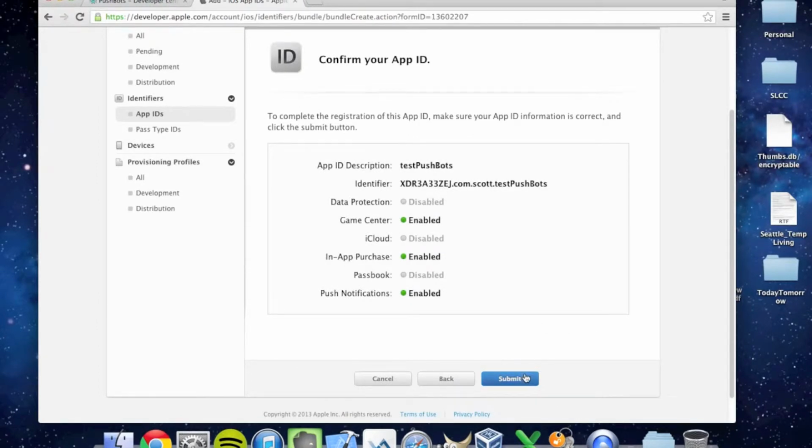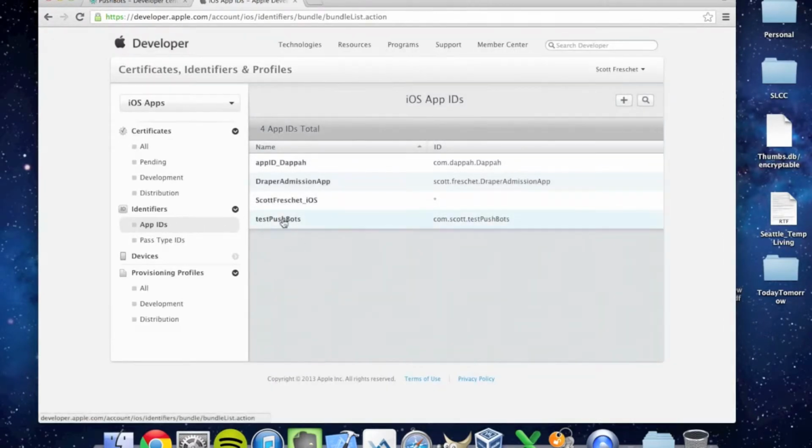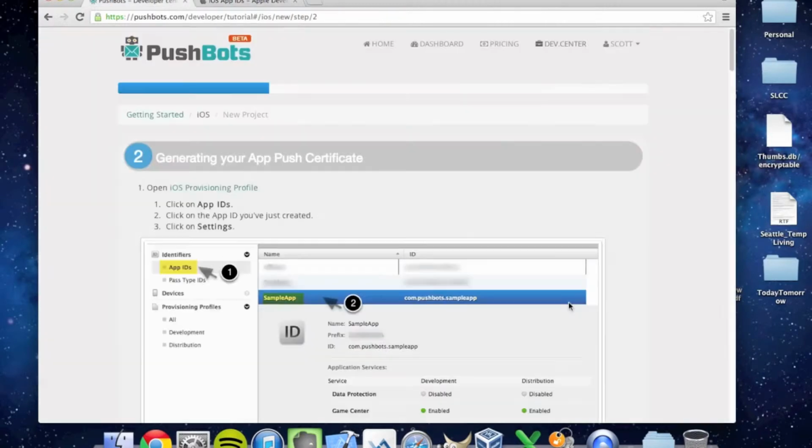Confirm your Apple ID and press Submit. Okay, we're done. We've created a new App ID called Test Pushbots. So now, section 2, generating your app push certificate. We're going to go back to the iOS provisioning profile.